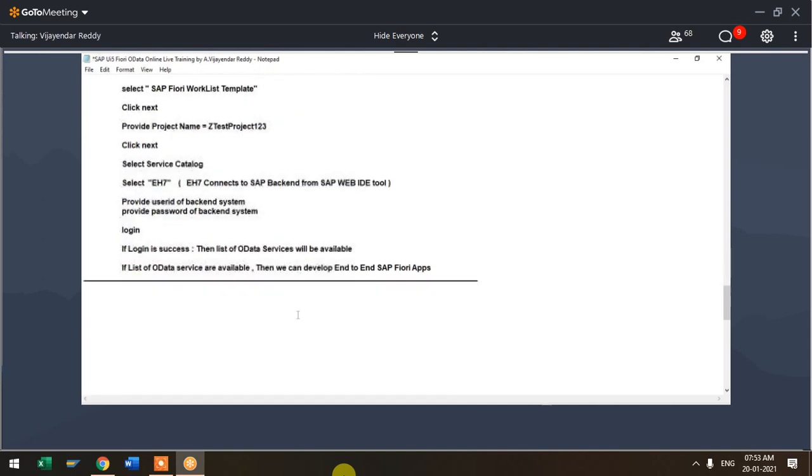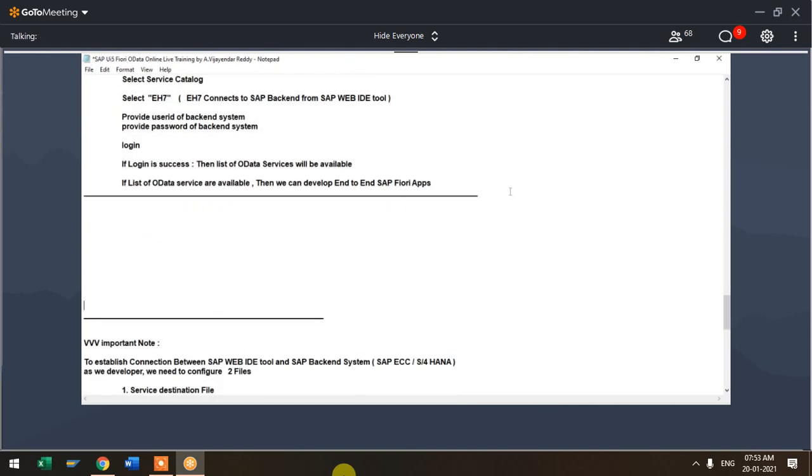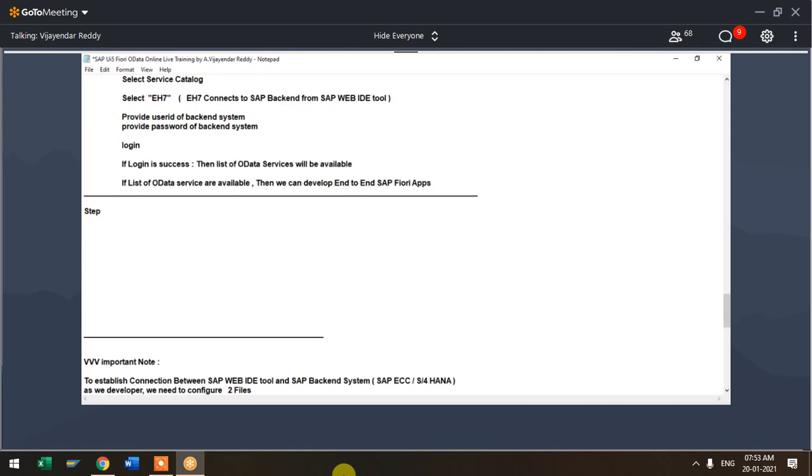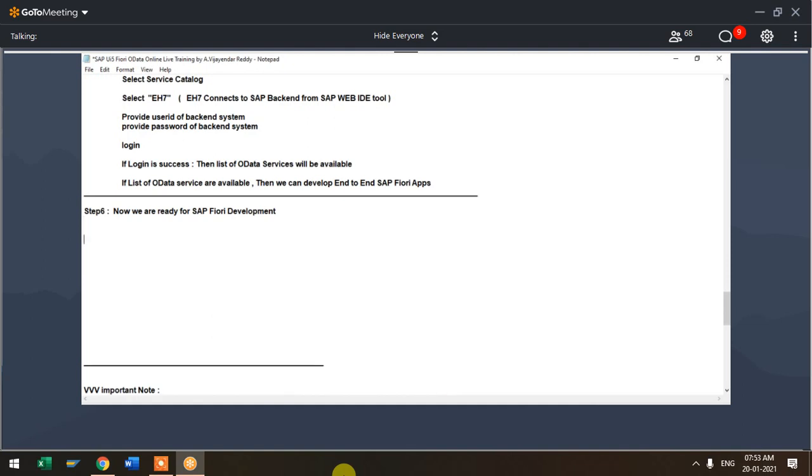Okay. So now what is step 6? Step 6, we are going to proceed from tomorrow onwards. Now we are ready for SAP Fiori development. So that we will continue in the next session.